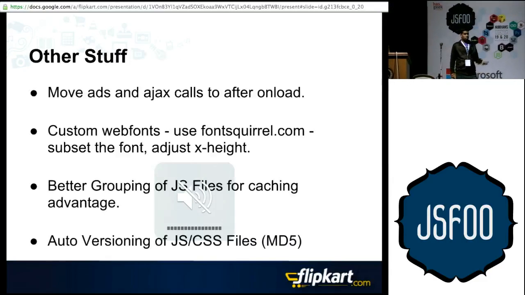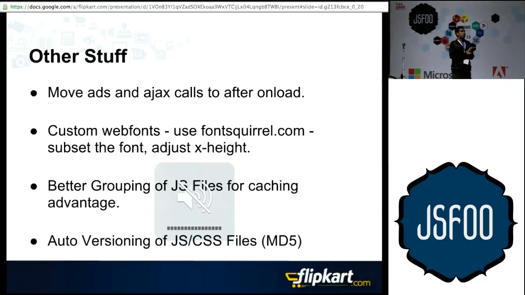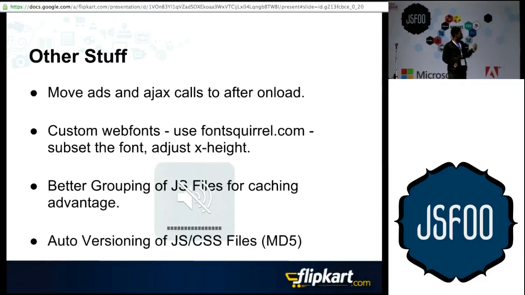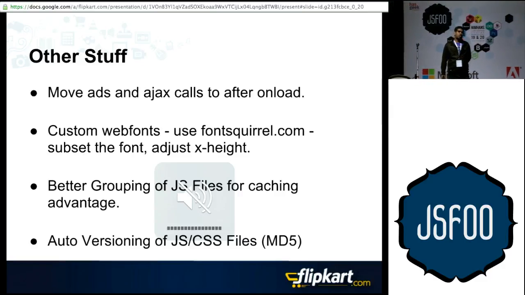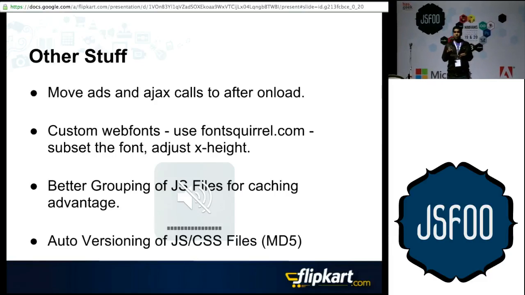Okay. Apart from what I spoke about, there are other things which we do. These are basically for page performance, website performance. We can move ads and Ajax calls to after onload to get better page load times. Ads generally tend to delay the onload event being fired, so this helps a lot.